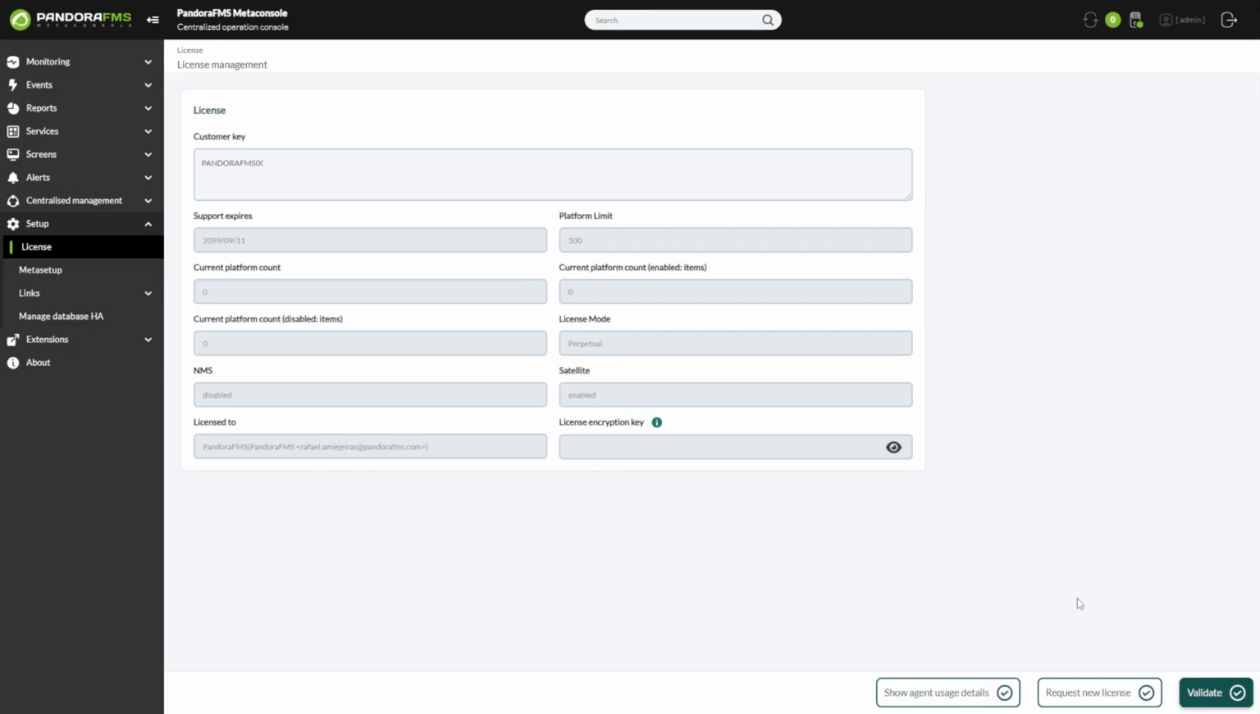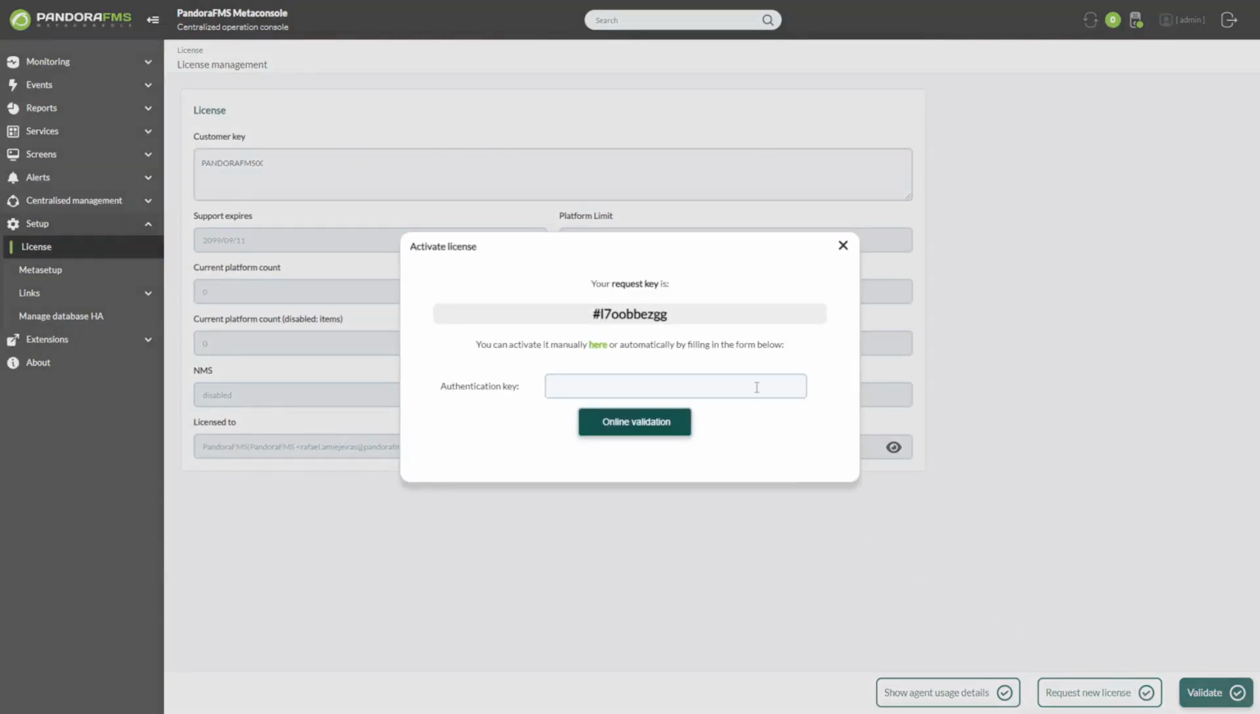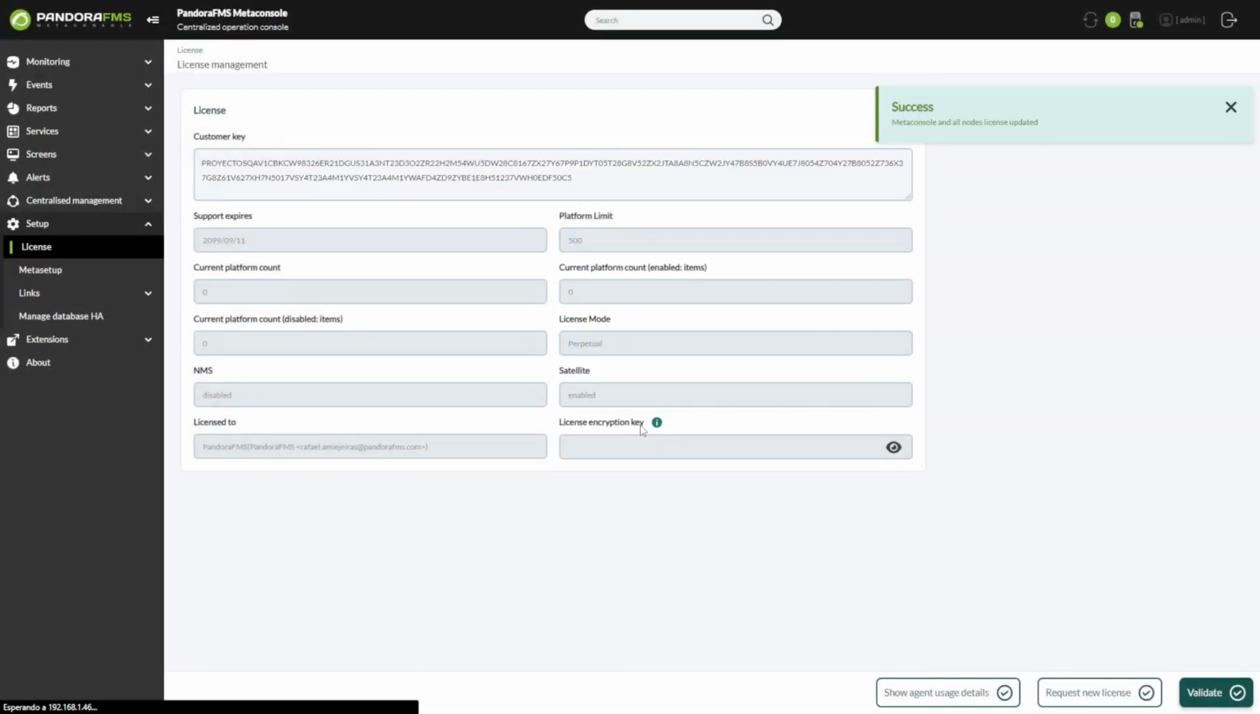To update, click on the button at the bottom right that says Request a new license. After clicking, a window will open where you must enter the authentication key, which is previously provided by Pandora sales team. Click on Validation and it will be applied to the environment. Now, if you reload the license view, you will see that the expiration date is modified, so that the newly applied license increases the validity time of the environment license, indicating that the new license was applied correctly.